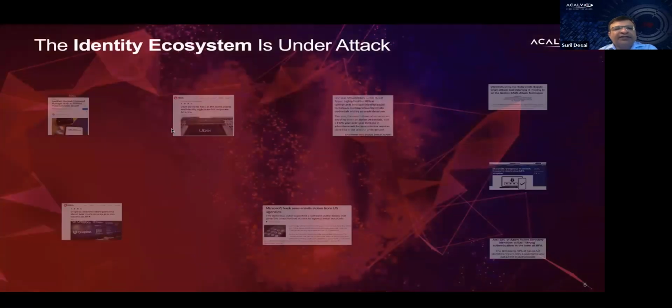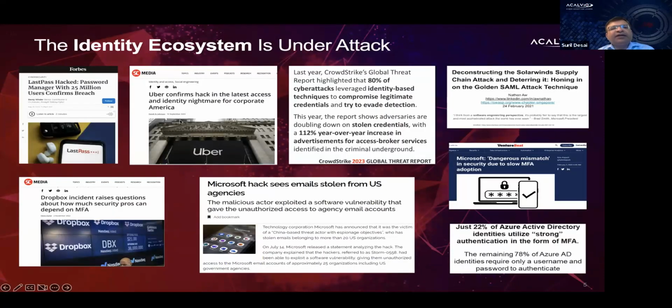Let's now look at the identity threat landscape. The identity ecosystem, which comprises AD, Azure AD, Active Directory Federation Services, or ADFS, and Active Directory Certificate Services, or ADCS, is all under attack. Attackers are also targeting password managers such as LastPass and SSO platforms, and so every aspect of identity is under threat by the offense. We'll discuss a couple of examples.